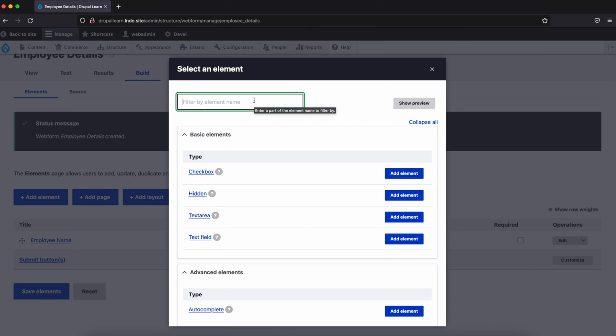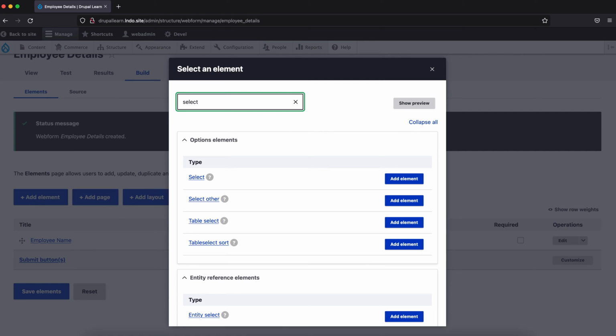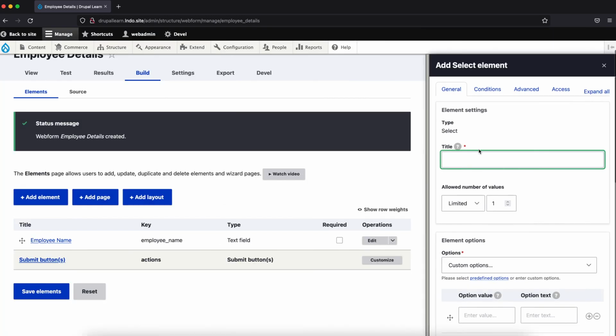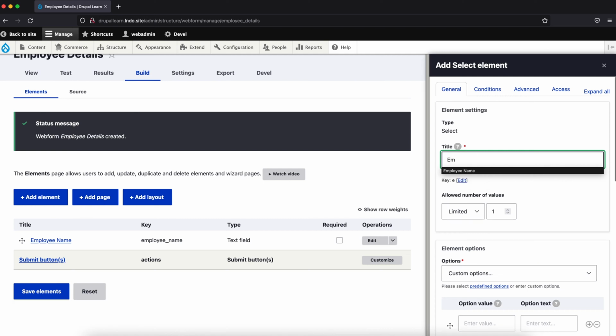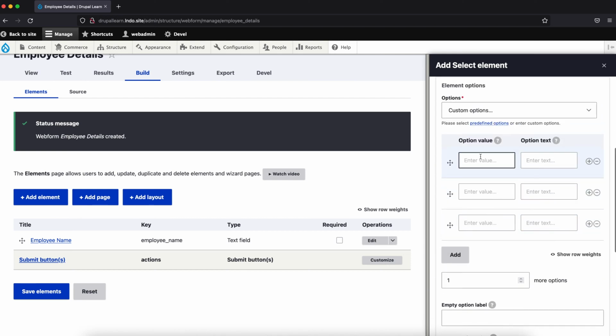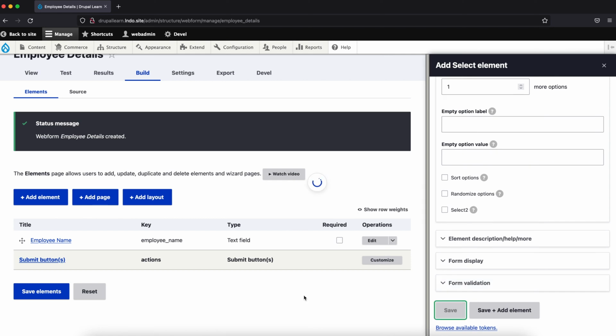Let's go ahead and add. Look for a select box. This is to check whether the employee is a full-time or a contract basis. So employee job nature or job type. Let's add the first one is full time, and the second one is contract basis. Now save this.